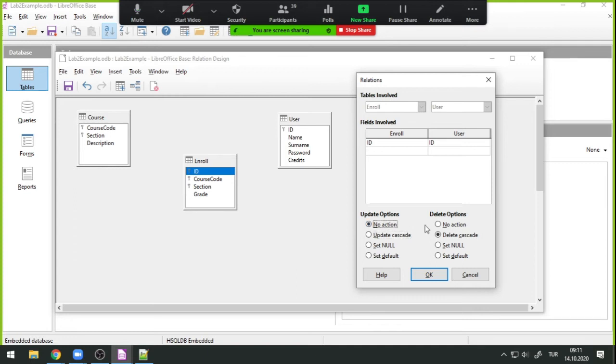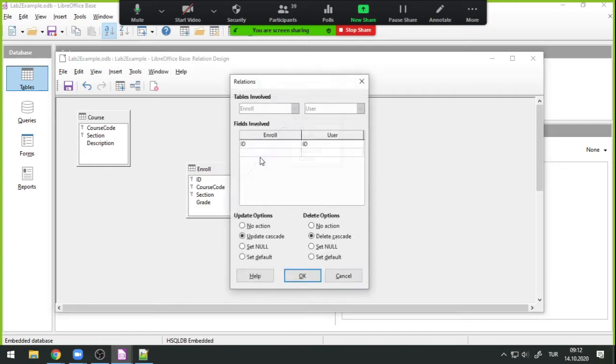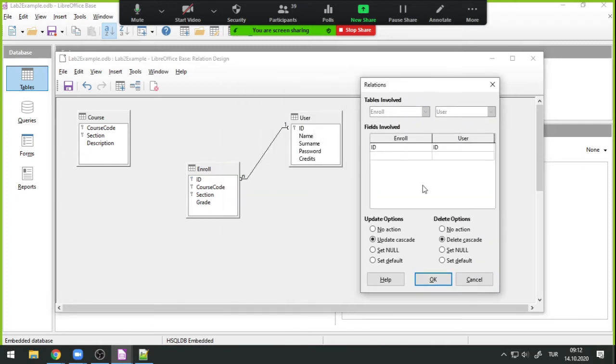If we do not choose the cascade options, then we have to delete the user and then go into the enroll table and find the user's ID in the enroll table as well. In all of the related tables, you need to do it manually otherwise. So it's a good option to have. And when I click on OK, I see these two are now linked together. And if you want to go back to editing, you can double click on this link.